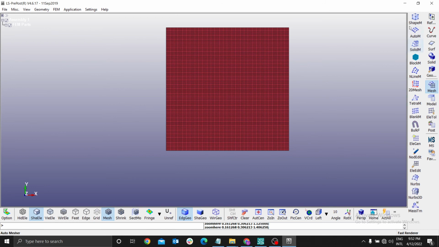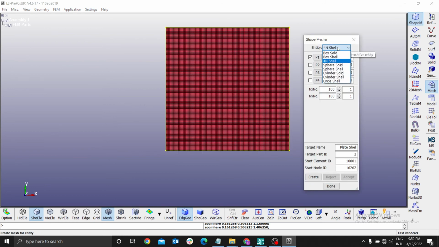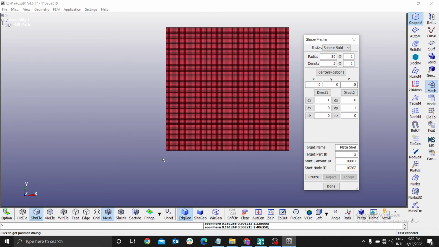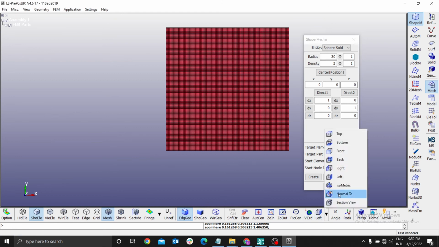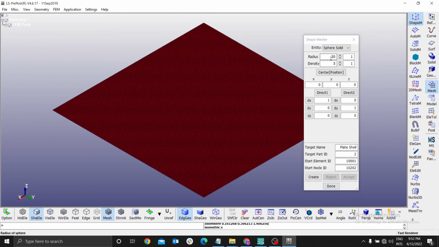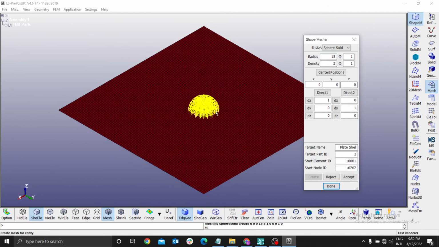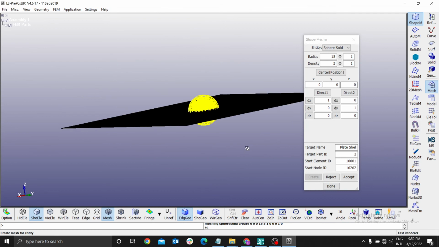You go back to mesh shape. For now, we need a sphere that is solid. Maybe you can select isometric for now. I need a ball of radius 15. Let's see what happens. You can see a ball that intersects the shell element is formed with a radius of 15.